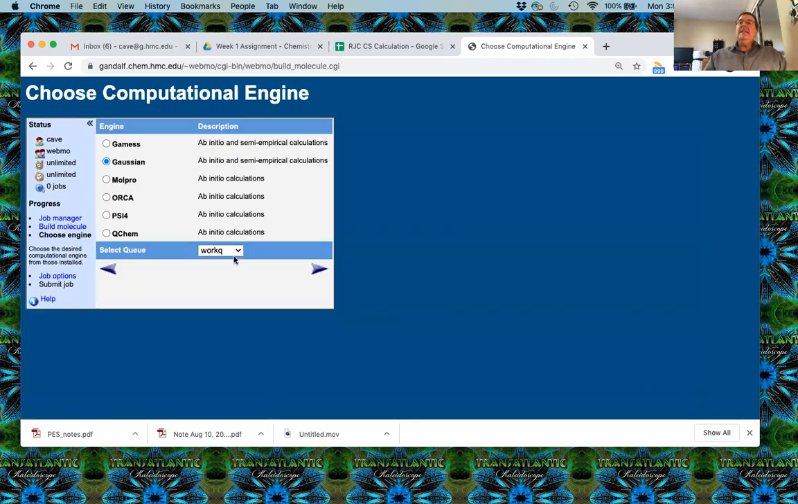So now, for our purposes in this class, almost always, we will use the Gaussian series of electronic structure theory codes. So that's what's highlighted there. I think probably when yours comes up, it'll say GAMESS, but you hit Gaussian.